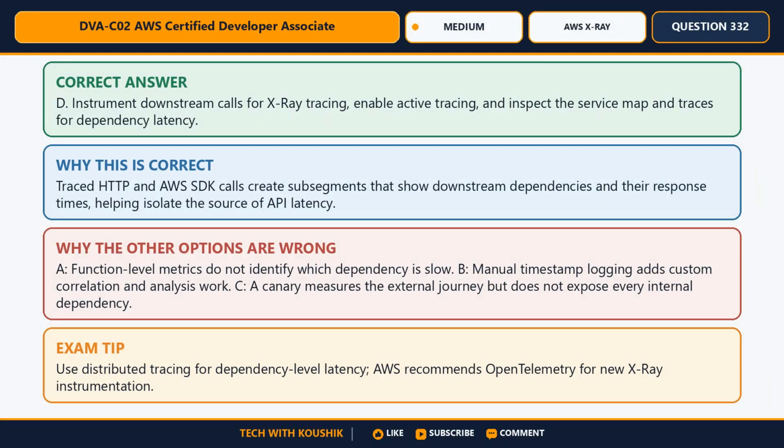The correct answer is D. Instrument downstream calls for X-Ray tracing, enable active tracing, and inspect the service map and traces for dependency latency. Here is why. Traced HTTP and AWS SDK calls create subsegments that show downstream dependencies and their response times, helping isolate the source of API latency. Why are the other options not correct?